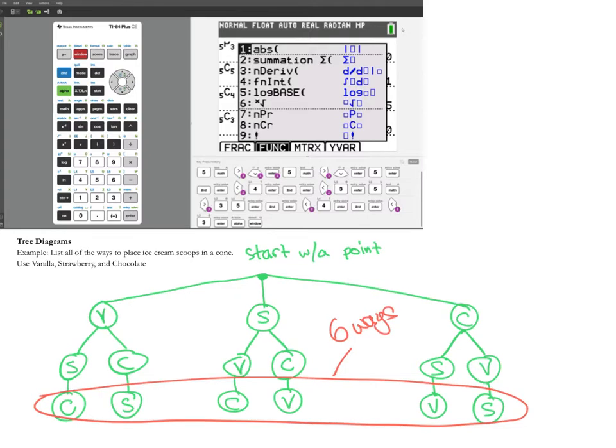But the quick way to do that is we have 3 flavors. How do we arrange them in order? 3 times 2 times 1. First you have 3 choices, then you have 2 choices, and then you have 1 choice, or really no choice, right? So 3 times 2 times 1.